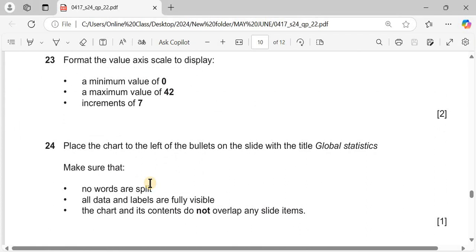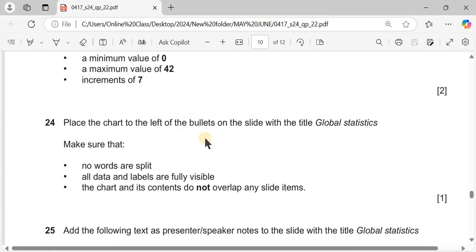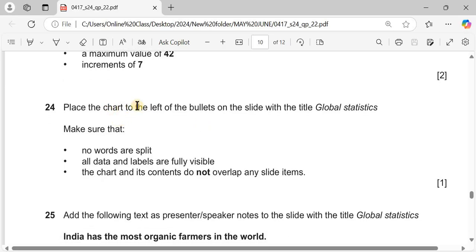The next question says, place the chart. Okay, we are done with that chart. So now you have to move the chart to the presentation. That is somewhere on your slide where it will be specified. Now, so you are done editing the chart, we are placing the chart to the left of the bullets on the slide with the title Global Statistics.